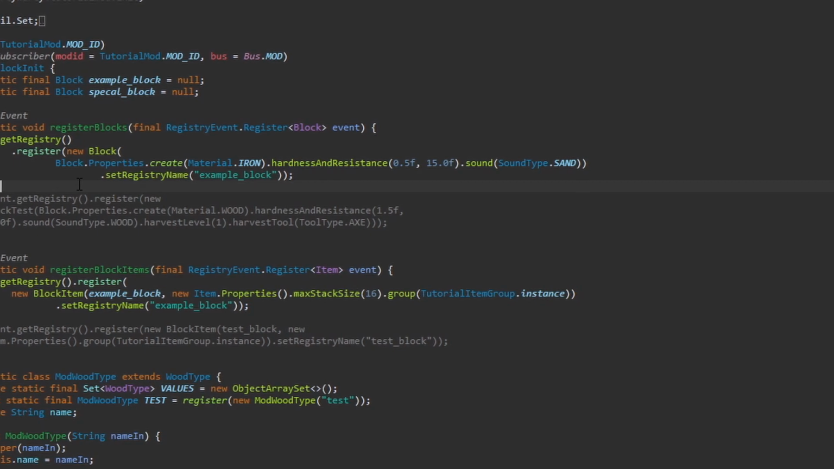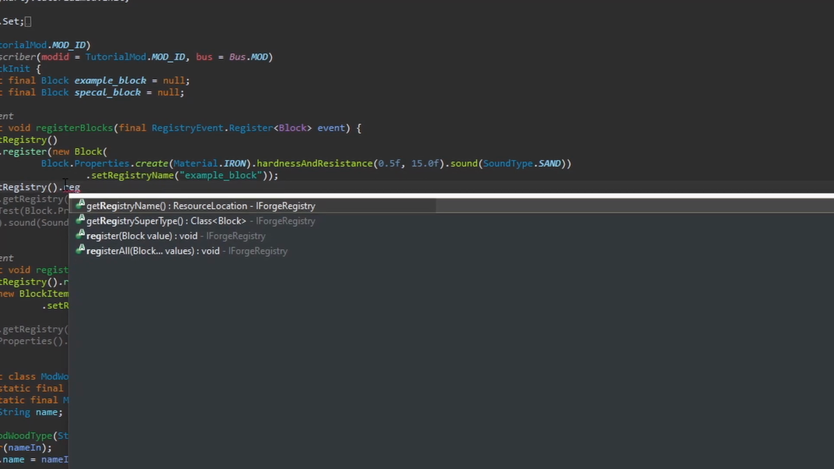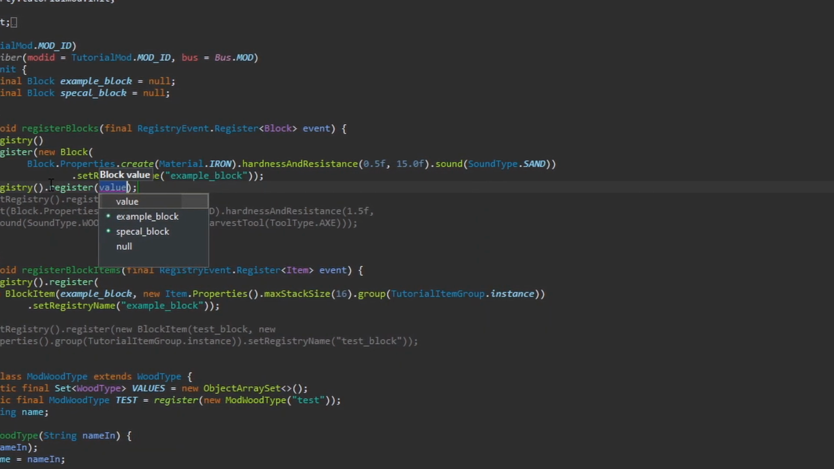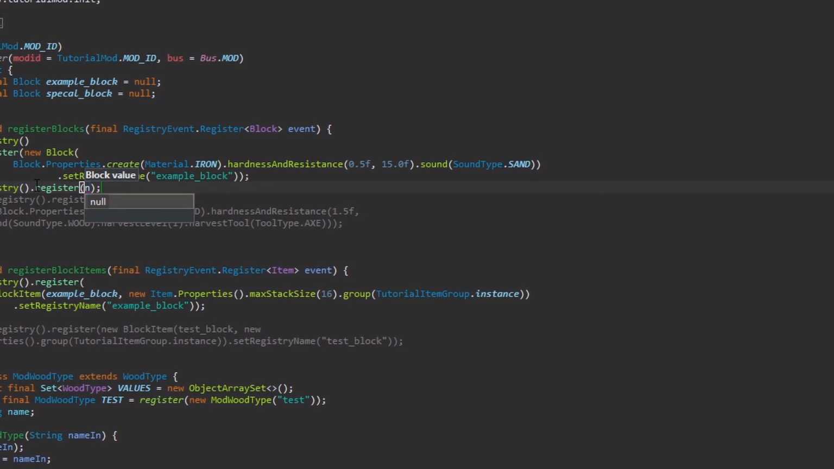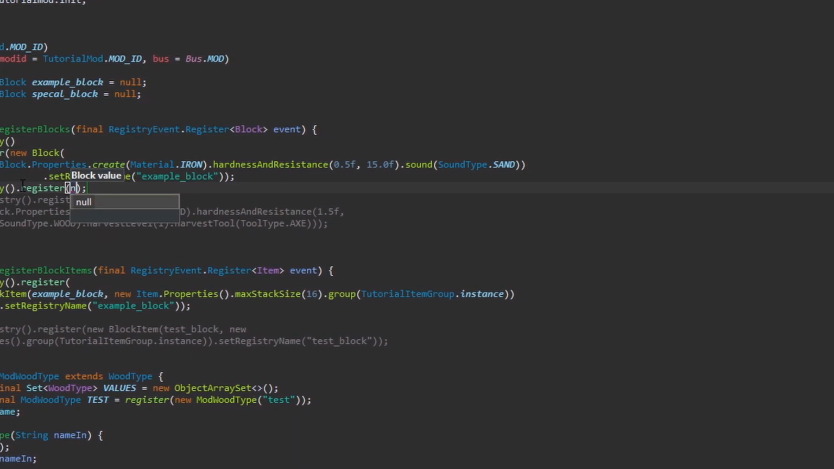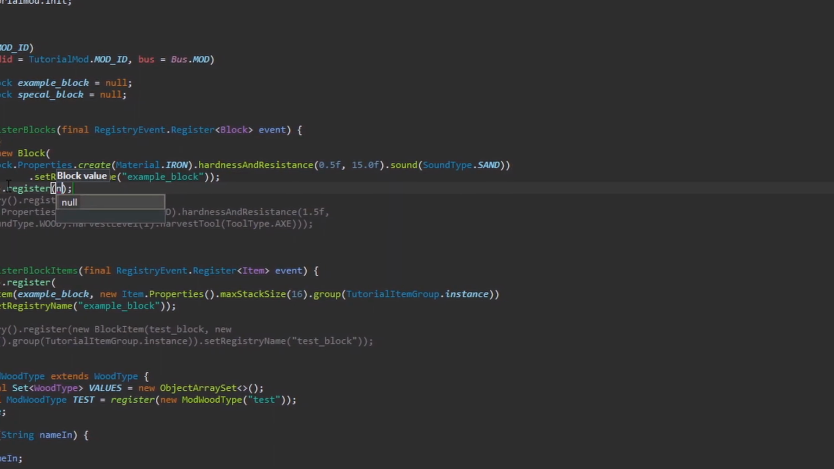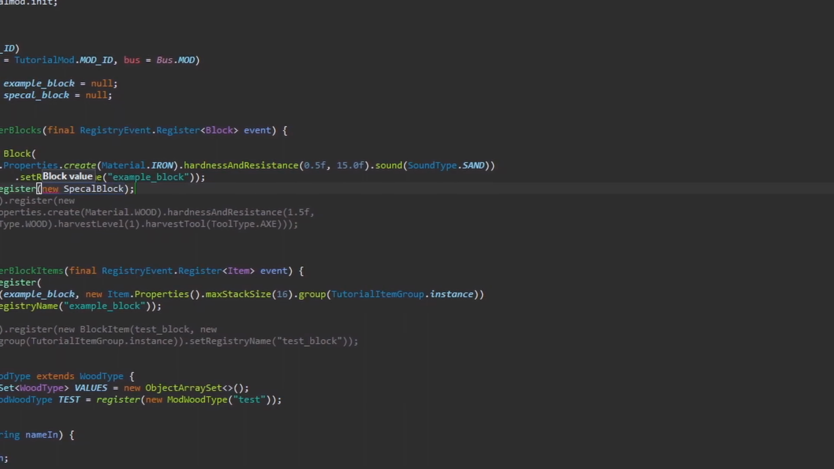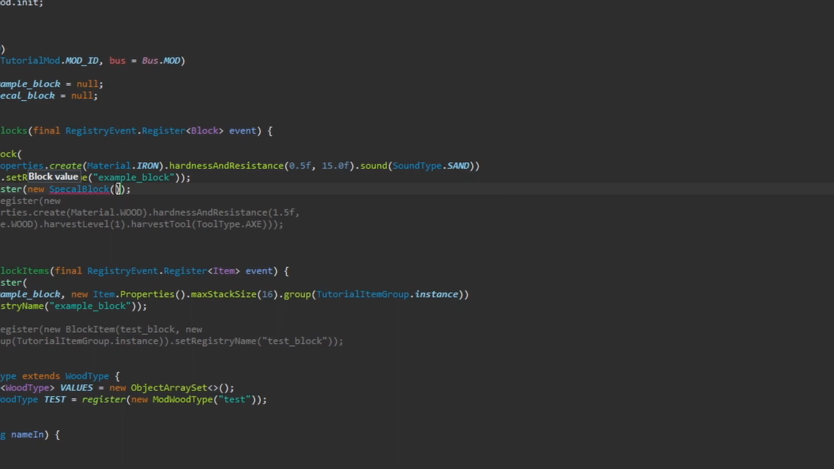So event.getRegistry.register, and this is going to be a new class. So instead of doing new block, it's going to be new and then our block class. So I'm going to do new speckle block, which obviously we haven't created yet, but in here we're going to do the normal stuff.